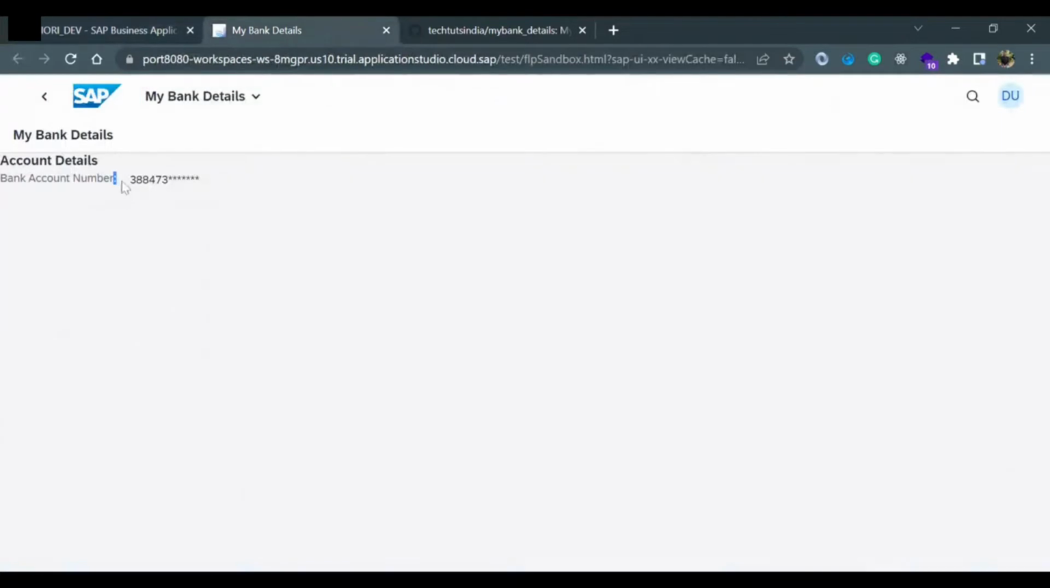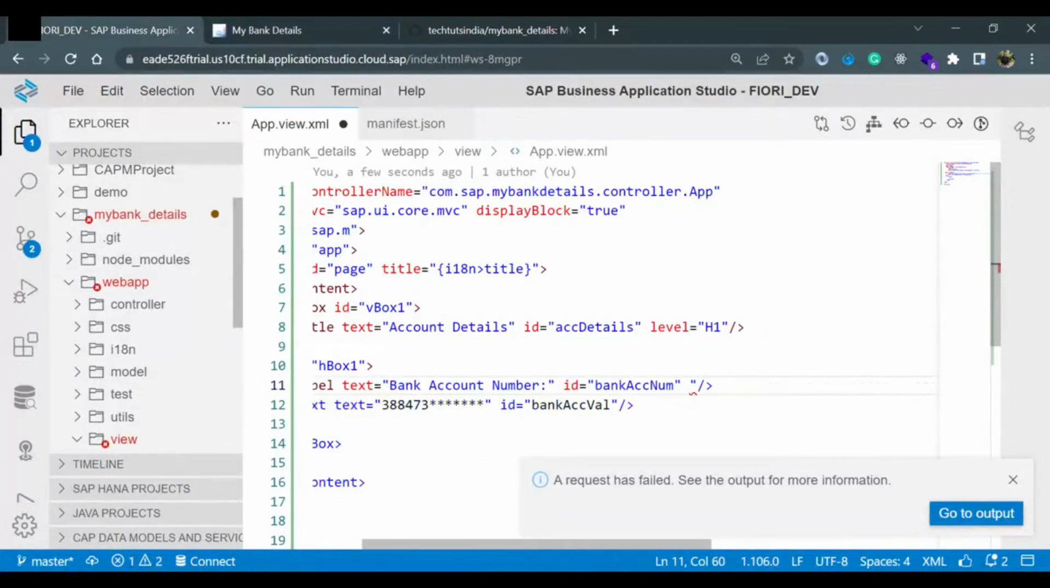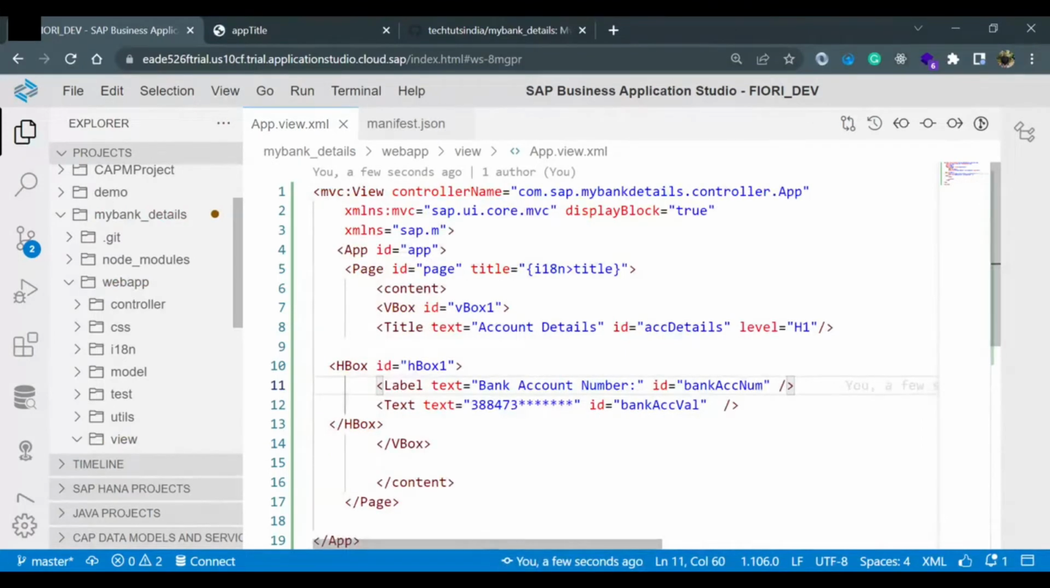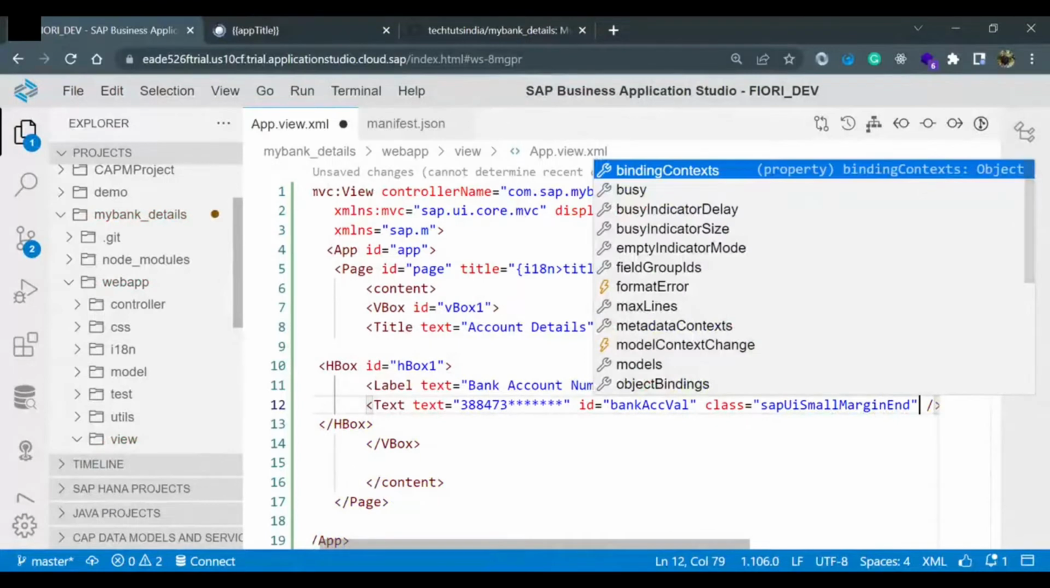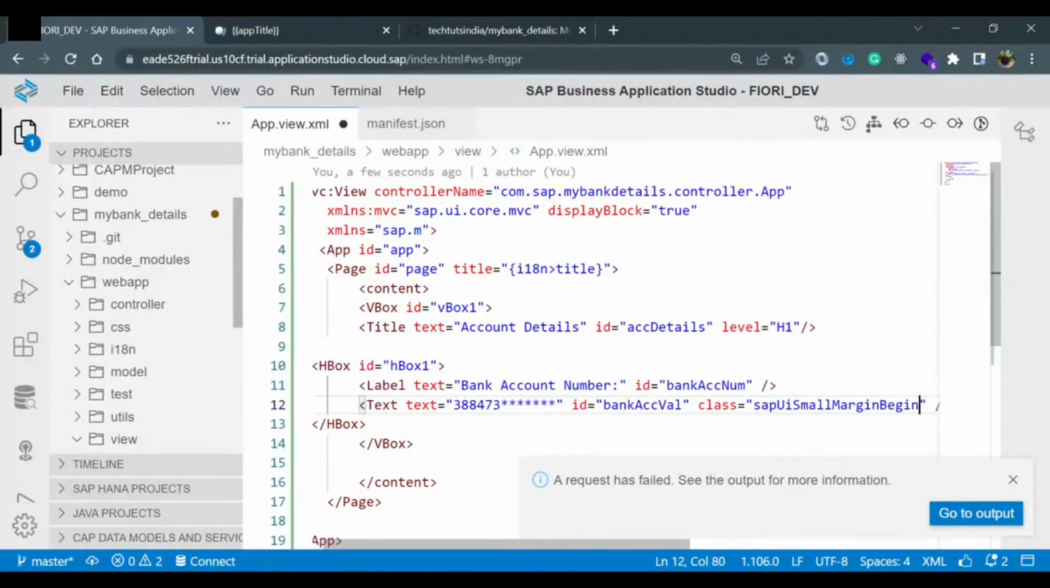Let's see. Yeah, there is a margin now. And this margin is coming because we have put the end margin here. This is a way to do it. What if I don't want to do anything here? What if I just remove it and I say, no, I want to give the margin not on the bank account number, I want to give the margin on some other place, like here. So if I just copy paste the class, instead of sapUiSmallMarginEnd I will say sapUiSmallMarginBegin.